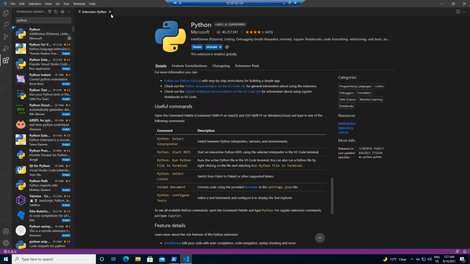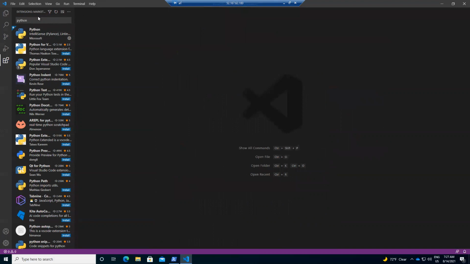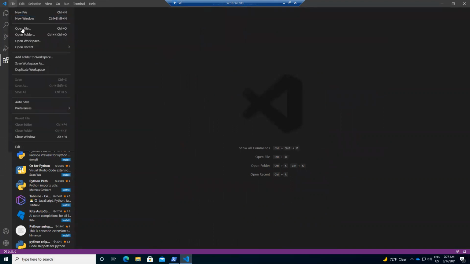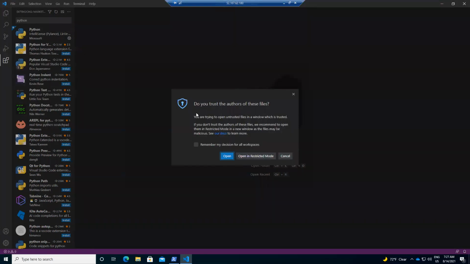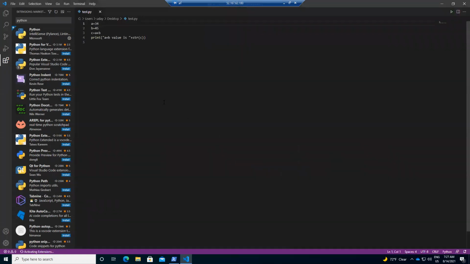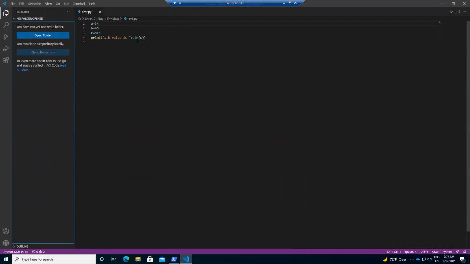So now it got installed. Just click on File, Open File, and open the one which we created earlier, test.py. We need to mention it as a trusted one. Once you click this one, it automatically detected based on the extension .py. I will click on Explorer, File Explorer. And if you want to open a project folder, you can click here. As I opened a single file, it's not an issue. You can see the icon also detected and set it as Python.